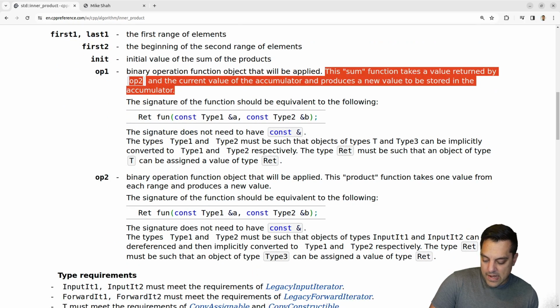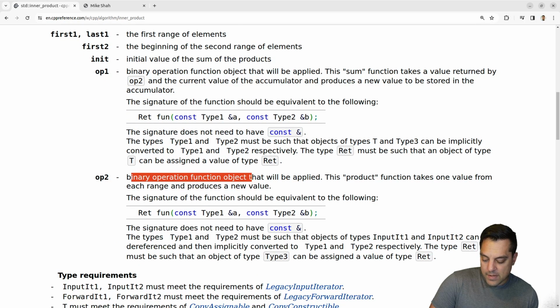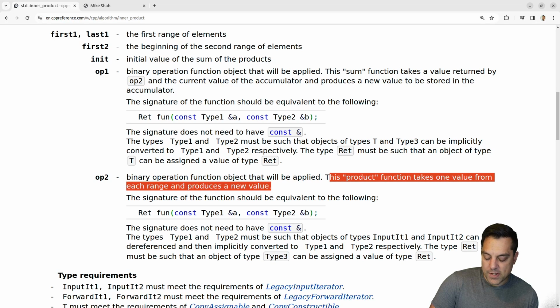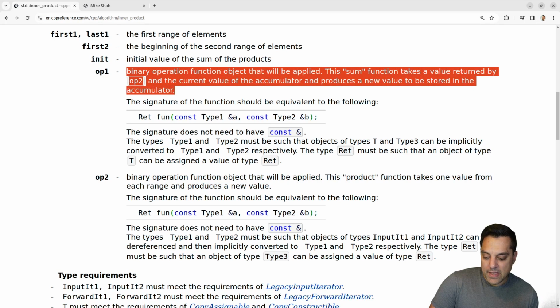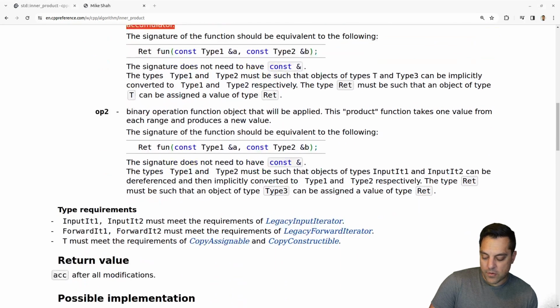Okay, and then let's see this one here. Binary operation function that will be applied. This product function takes one value from each range and produces a new value. Okay, so this is the multiply, and then this is your final reduce operation, I guess. Okay, so we'll just have to be careful with the ordering there.